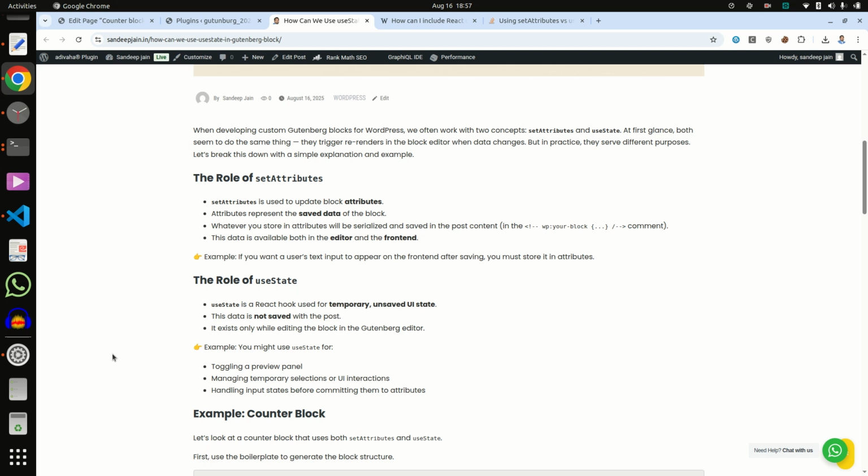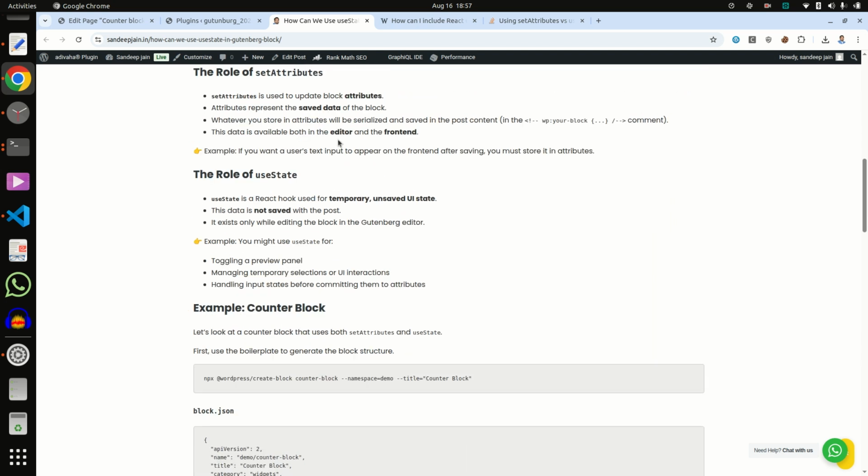So first, the role of setAttributes. setAttributes is used to update block attributes, and an attribute represents the saved data of the block, and it is used for both the editor and the front end.